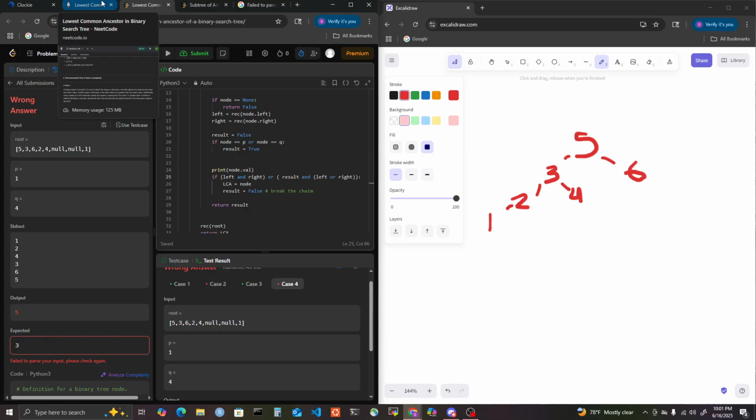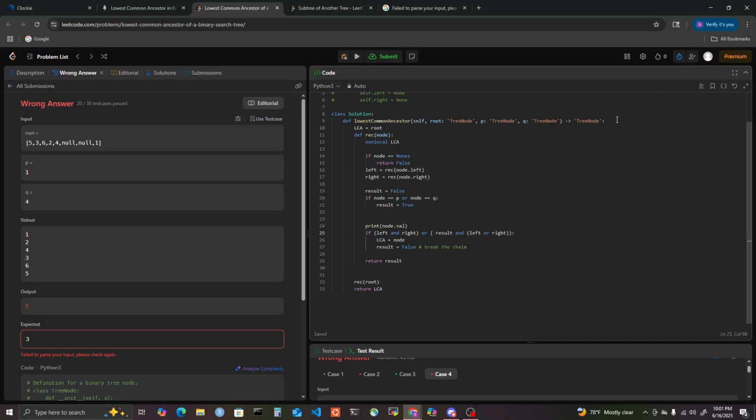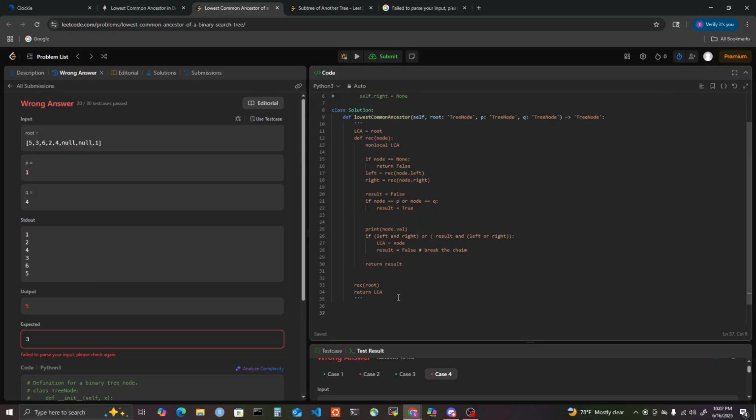So the lowest common ancestor will basically be if the values are between those two. Okay, hold on. Let me actually run that, because that's much smarter than what I was trying to do.